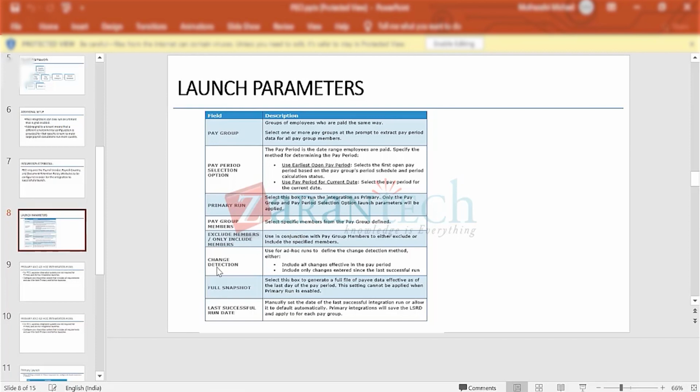Change reduction includes all changes effective in the pay period, and also changes from the last successful run. We don't have the concept of last effective date and last successful entry moment. We have only one option for date: the last successful run date. We don't have any other option for dates. It takes the pay period, and it considers the pay group and the last successful run date.